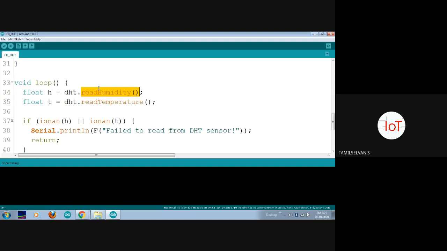So if I'm calling this particular function with the object variable dht, then it will communicate the data via the D4 pin by using the DHT11 type of sensor, and the humidity parameter alone will be stored in the h variable. And next one, dht.readTemperature. This function will store the temperature value into the t variable.